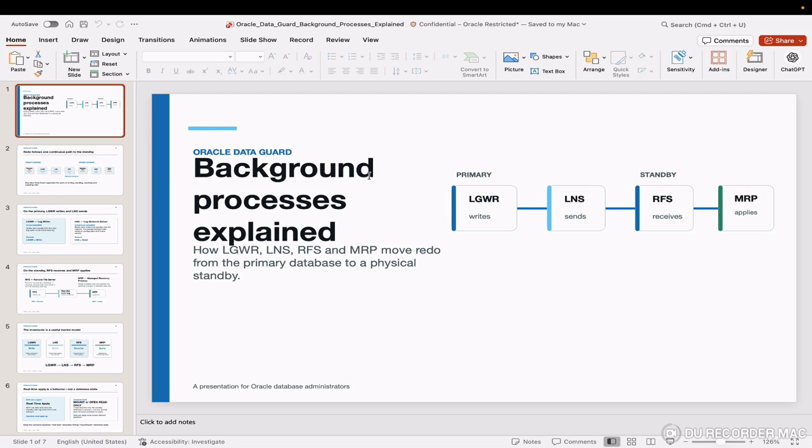Now the third one is RFS. What is RFS? RFS is the remote file server, which runs on the standby side, not on the primary. It always runs on the standby side database. It receives the redo from the primary and writes it into the standby redo log. We can simply consider RFS as the process that receives the redo from the primary on the standby side.